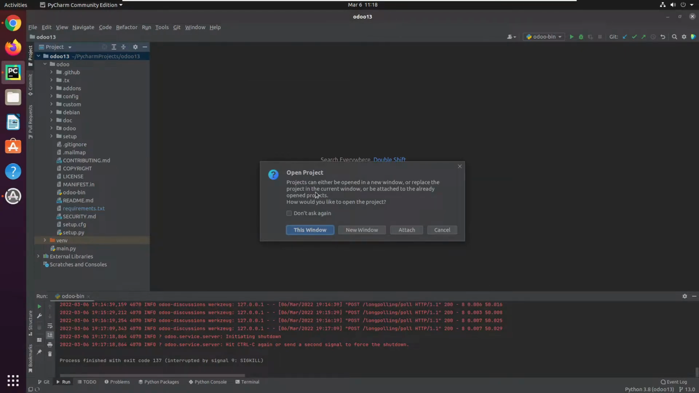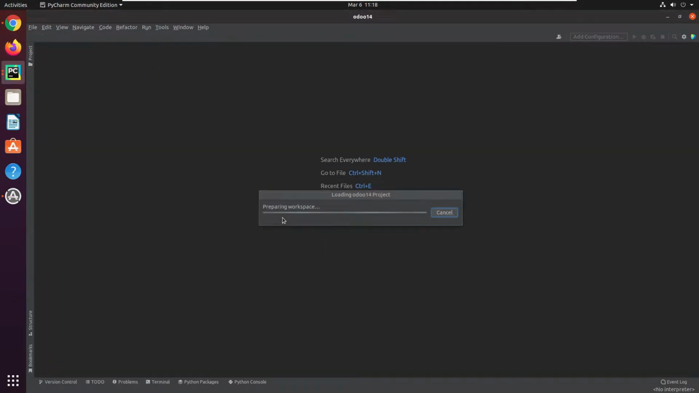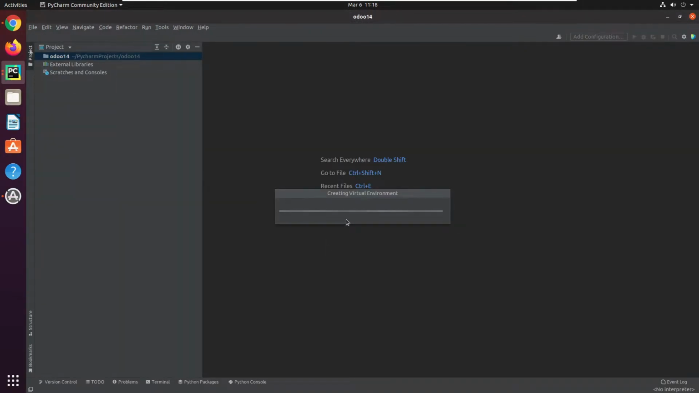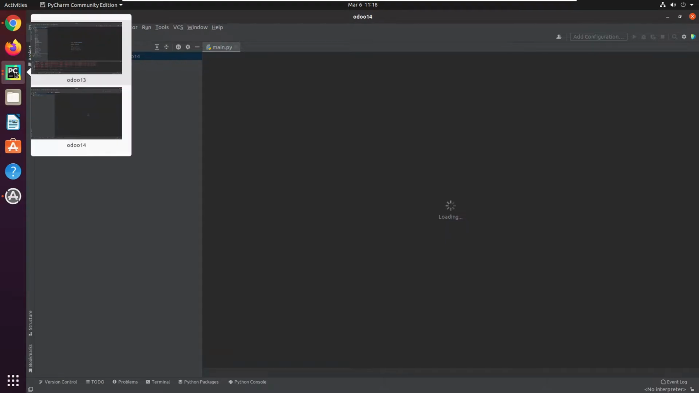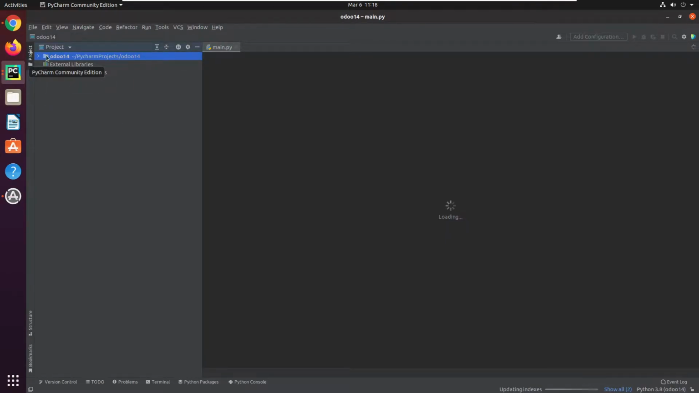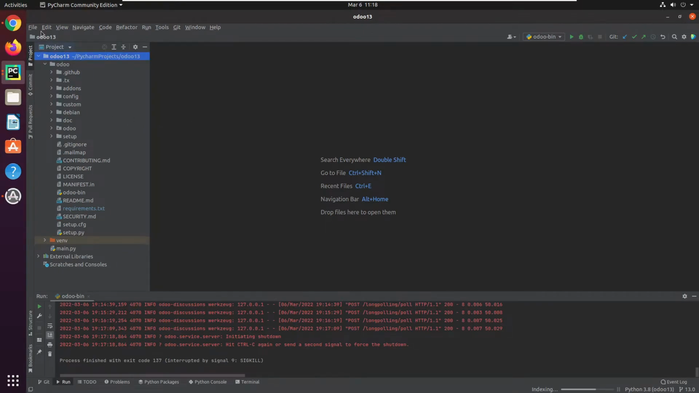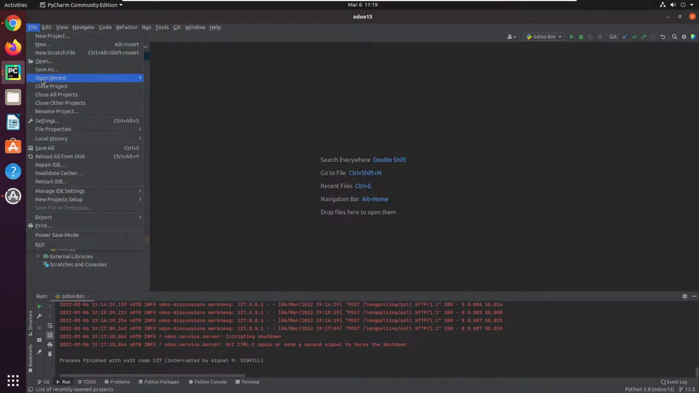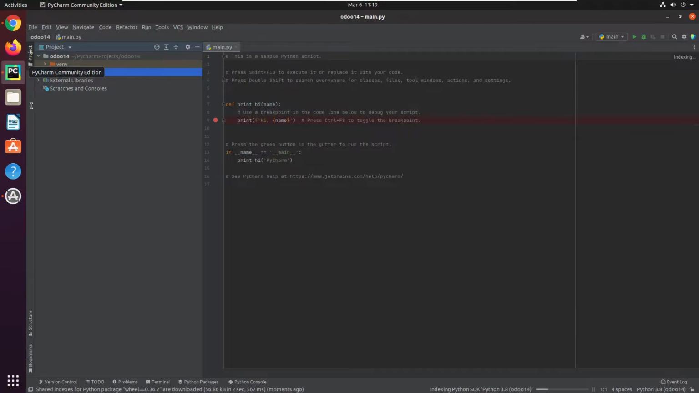Here it is asking me whether I want to close the project that is already open and create a new project, or keep it open and open the new project in a new window. I will keep it open, and I will create the new project and open it in a new window. Here you will be able to see two projects, one is Odoo 14 and the other one is Odoo 13. Now I can close Odoo 13 like this, and then this is Odoo 14.